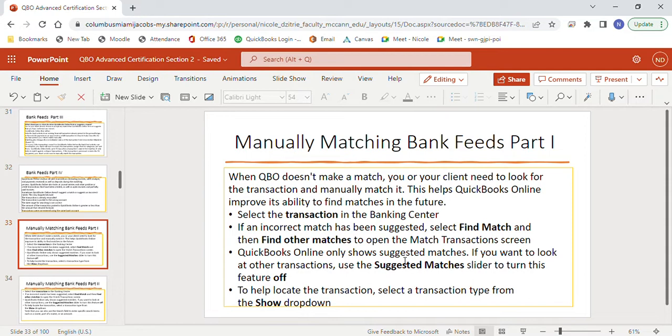So how do we do that? You select the transaction in the banking center. If an incorrect match has been suggested, select Find Match and then Find Other Matches to open the Match Transaction screen. QBO only shows suggested matches. If you want to look at other transactions, use the Suggested Matches slider to turn this feature off. To help locate the transaction, select the transaction type from the Show dropdown.